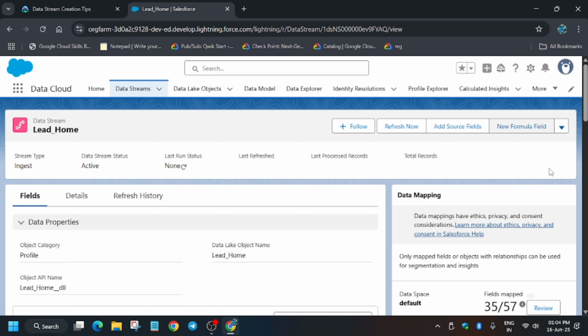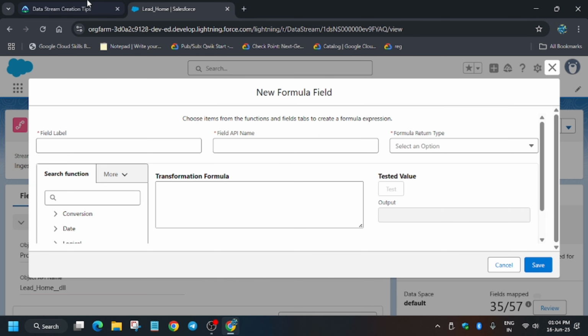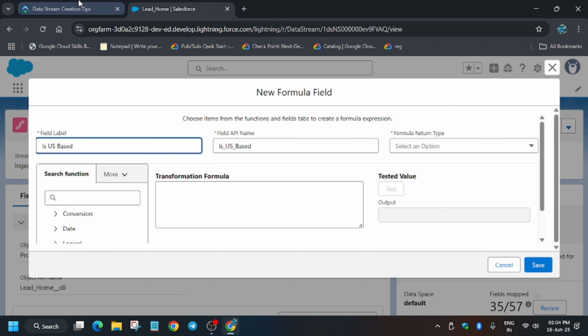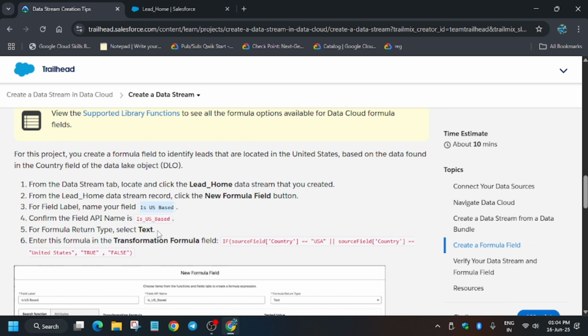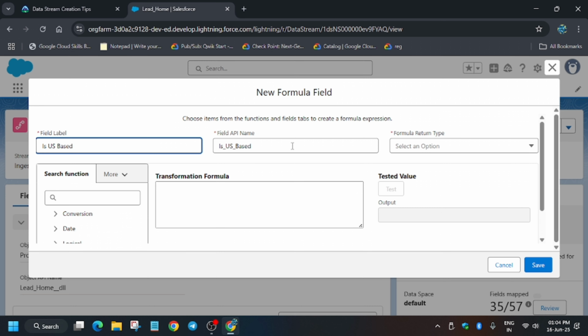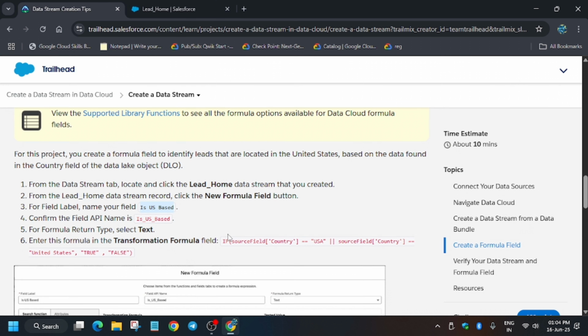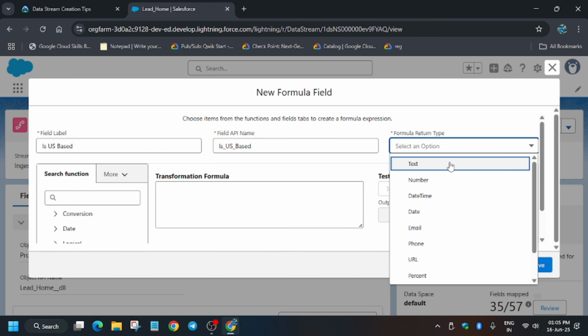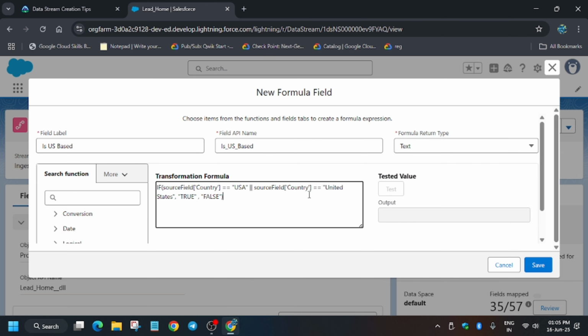Click over it. Once you have clicked on New formula field, here you have to type the label. Just type Is US Based. Now the API name has been auto-filled, so just cross-verify the name. Is it the same? Yes, it's the same. Now copy the formula, and it will be in text format, so select Text and enter the formula.